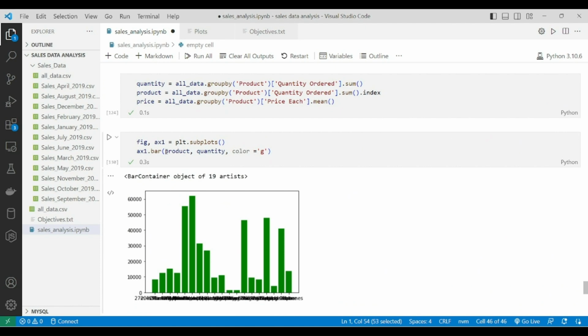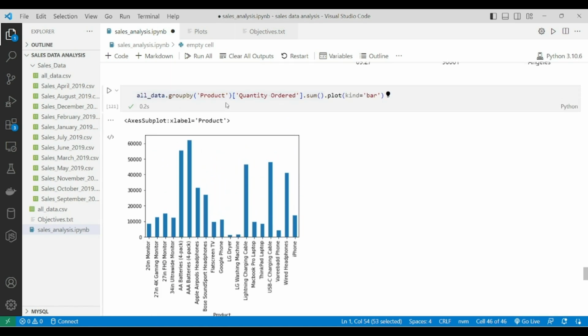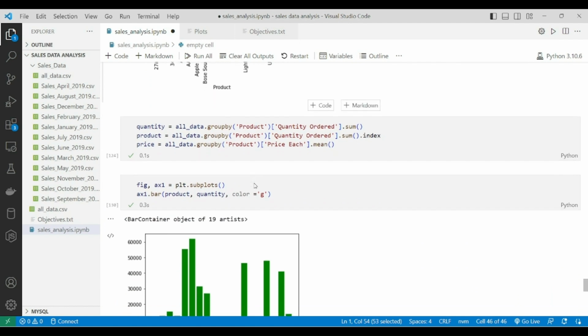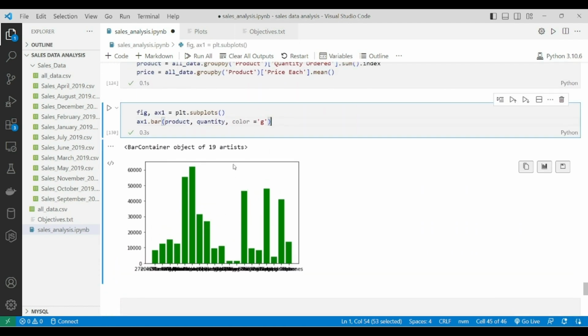Because we are using product and quantity in the x-axis and y-axis. So it's like this one, product and quantity. Okay, so before going further, we need to fix this visualization because this is looking so messy.